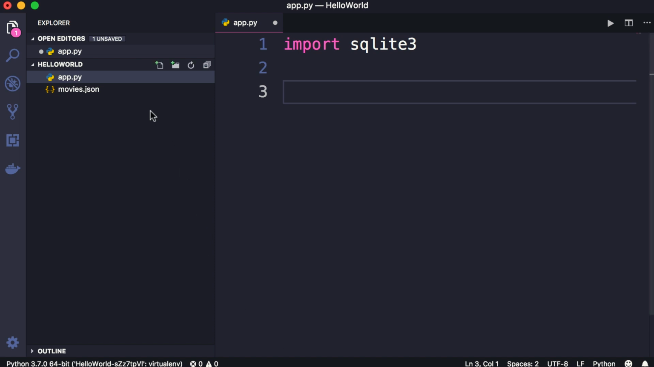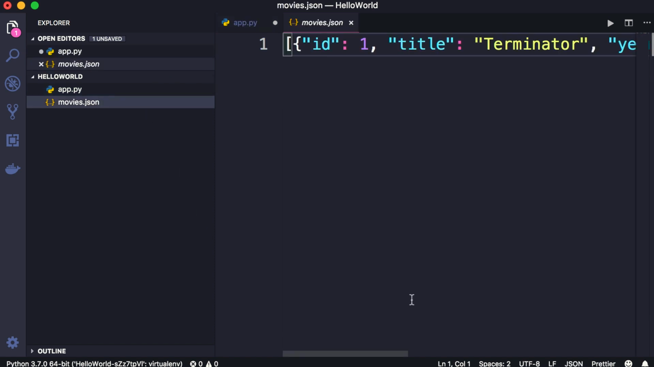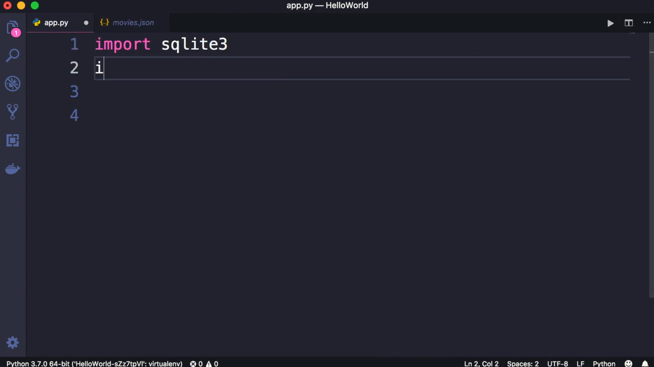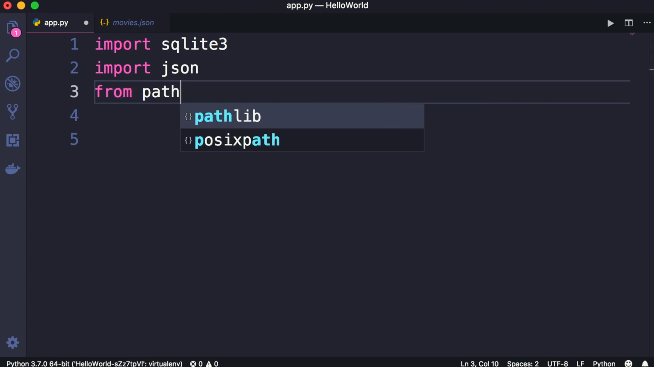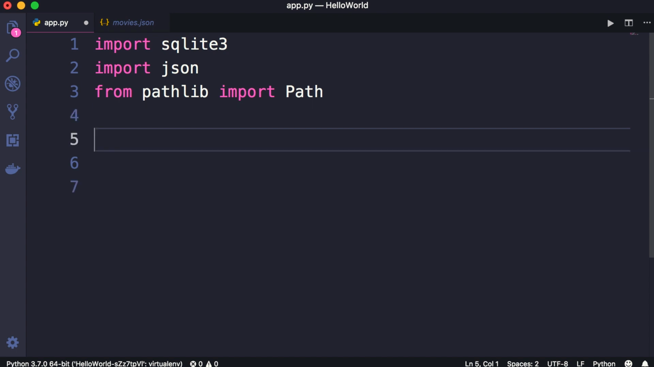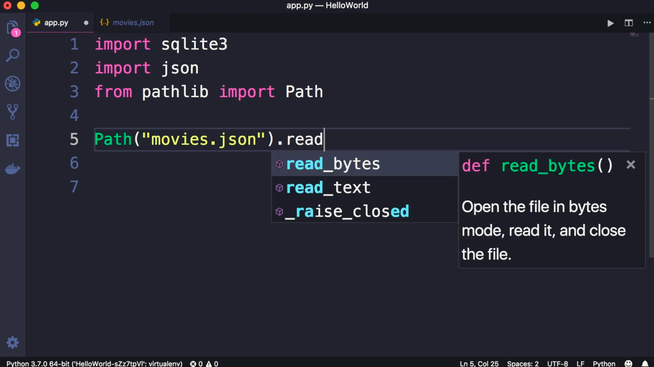Now, in the last lecture, we created this movies.json file. So let's go ahead, read all the movies from this JSON file and store them in our SQLite database. So back in app.py, we should also import the JSON module. And from the pathlib module, we should import the Path class. Now, we create a path object to load movies.json file, read all its content.